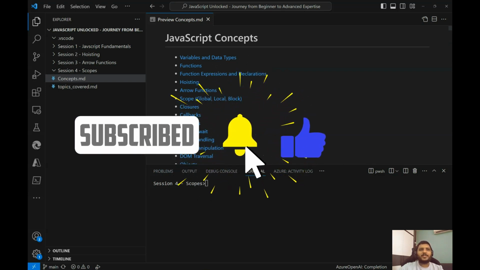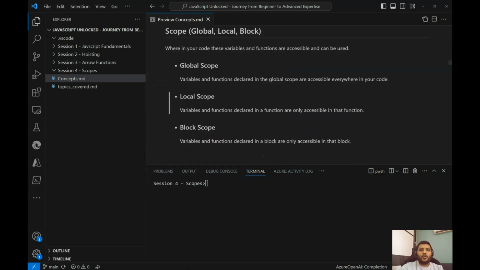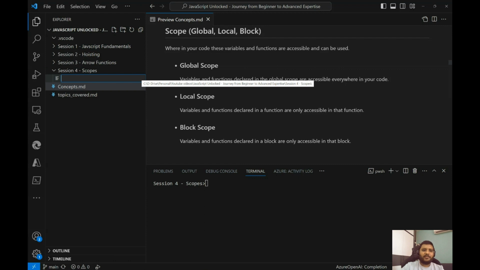In this video, we'll discuss scopes. Scope defines whatever variables and functions we have created, where exactly they are accessible and can be used. There are three different kinds of scopes: global, local, and block. Now let's write some code to better understand each and every scope which is there.